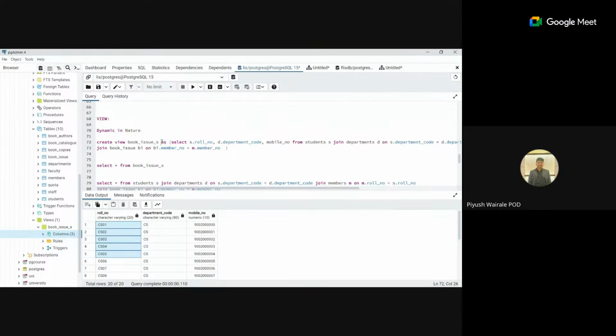The alias is for the book issue table, and whatever output we get, we are going to store it here. So with an alias, we are renaming this one, right? Instead of this one, we are renaming this one. Oh, yeah, got it. So that's what I said.